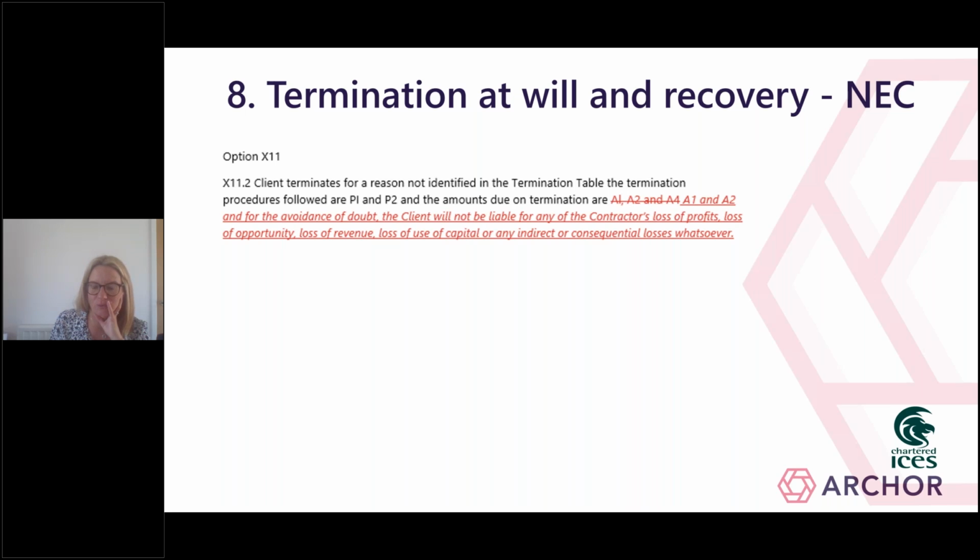So that is the difficulty, and that is the position you don't want to be in as a contractor, where you are terminated at will under your main contract, you have no opportunity to claim loss of profit, and then your subcontract, you haven't got the same downstream provision, and you are then liable for your supply chain's loss of profit on termination.